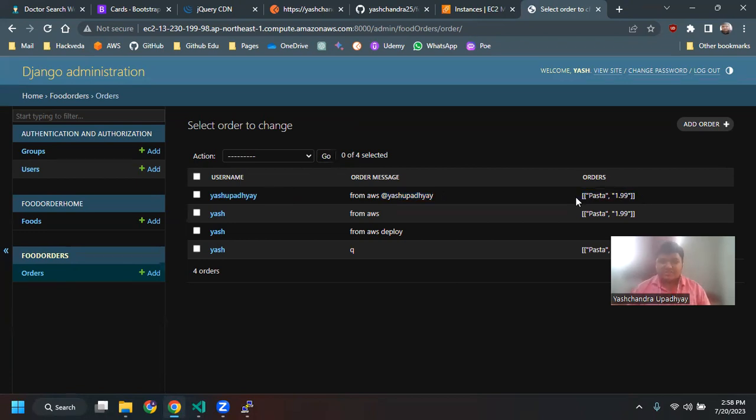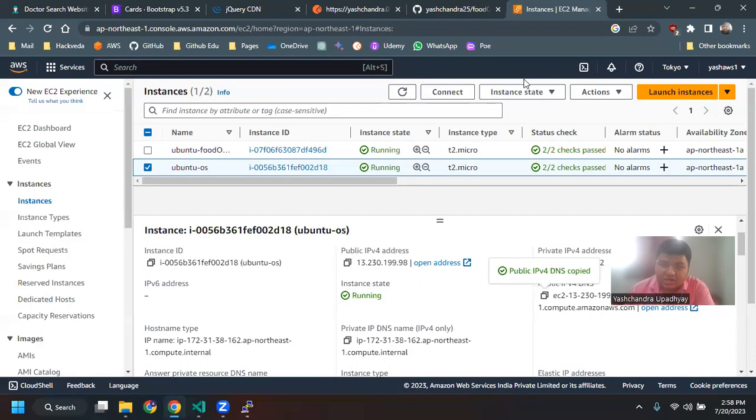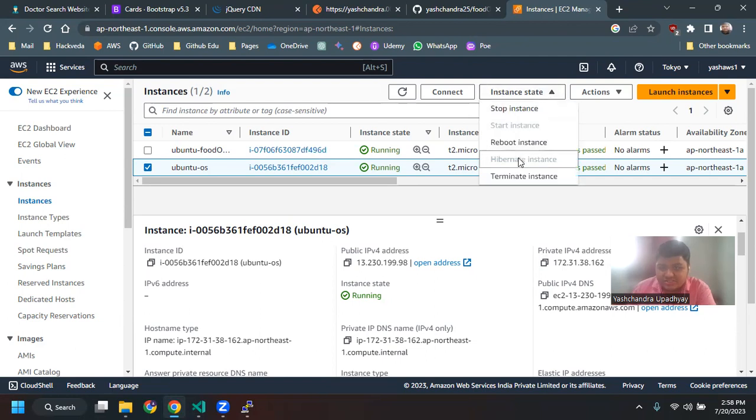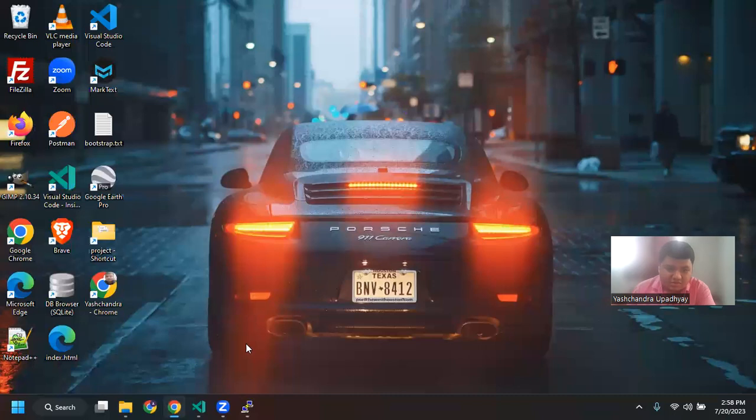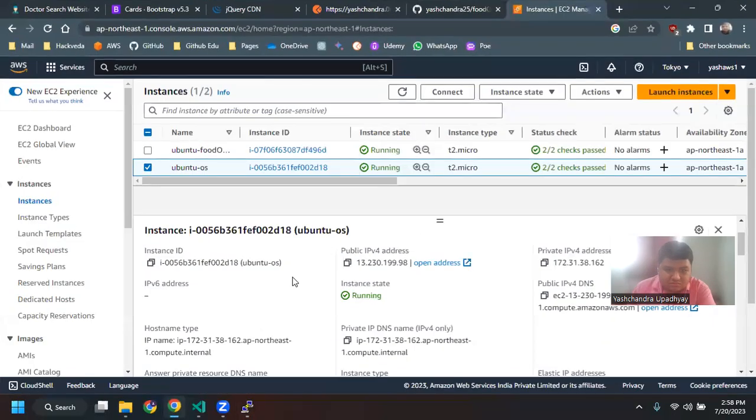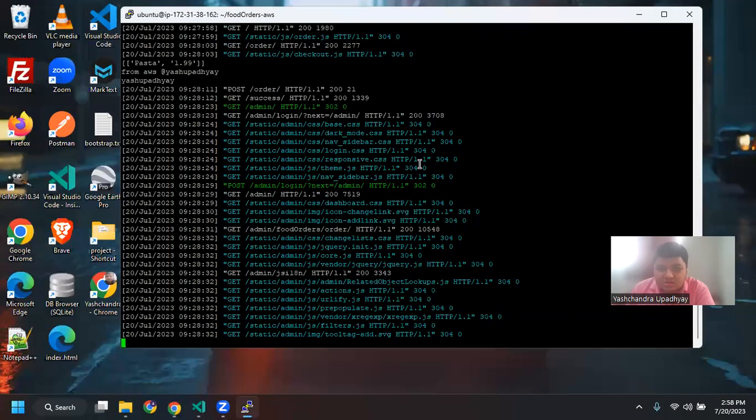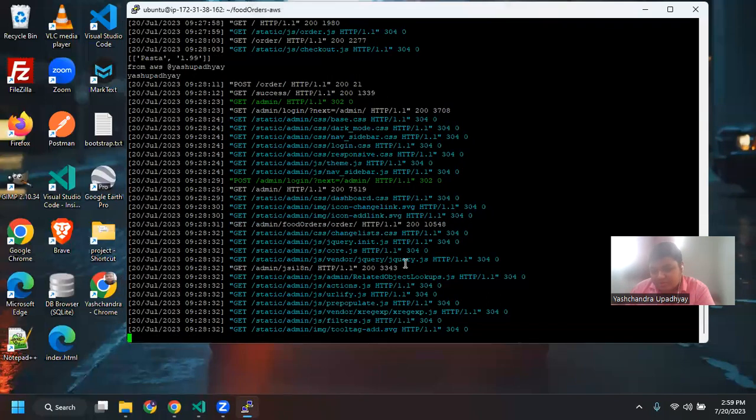Right. So we have successfully deployed our website on a cloud. Now it will keep running unless I go here to instances and say stop, reboot or terminate. So now there is another problem. What if I close this terminal? Then my run server will automatically stop, right? Then my server will also stop. So for that, I need to install something else.